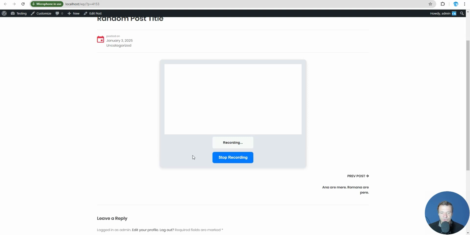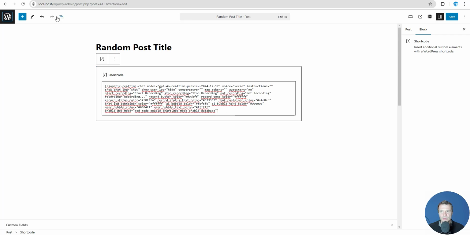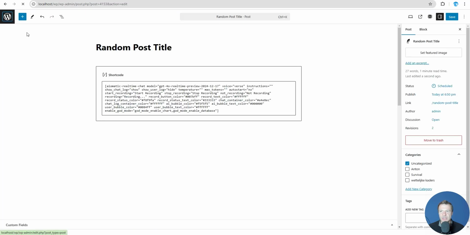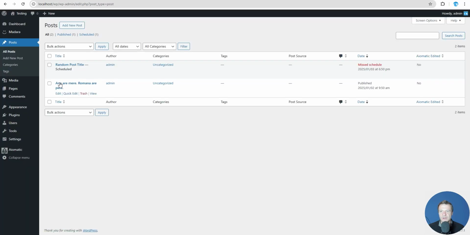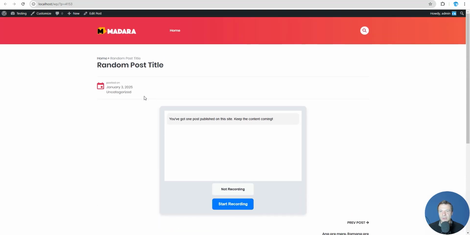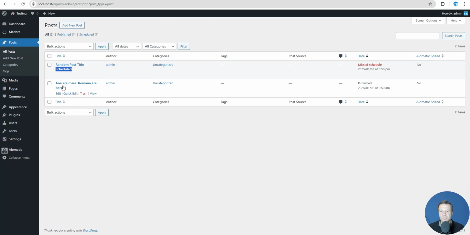How many posts do I have published on this site? You've got one post published on this site. Keep the content coming. Okay, so you've got one post published. Let's see how many posts we have here. This is the post and this is scheduled. It is not published here. So we have this post only published.